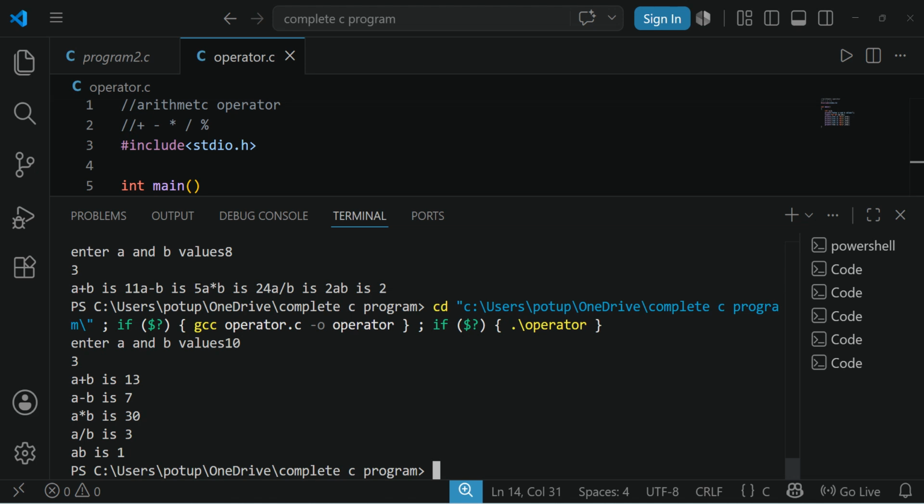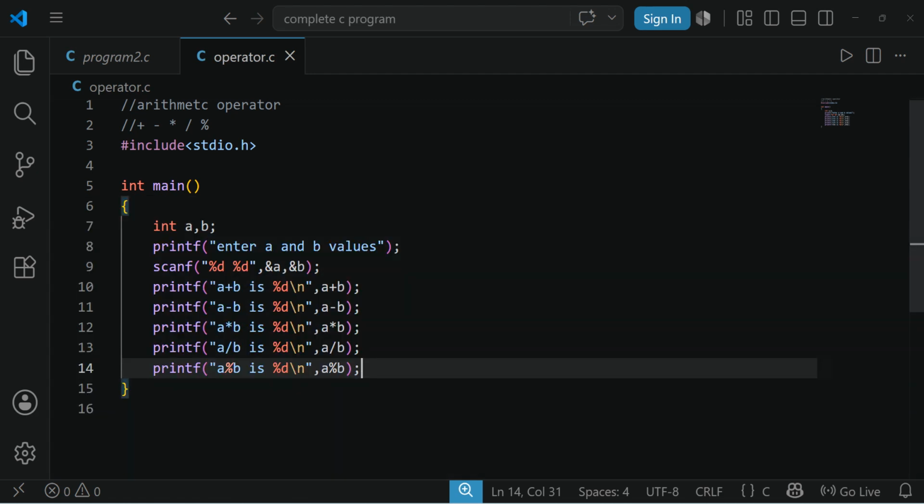3.33, no, but I actually gave integers, so it will display only 3. If we give float, it might appear as 3.333 up to 6 digits. I have forgotten to keep the percentage. 10 by 3 means 3 threes are 9. We get a remainder of 1, which has been displayed over here.